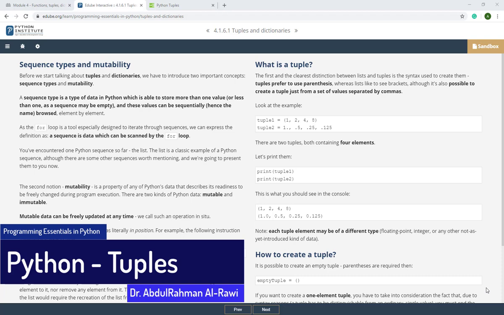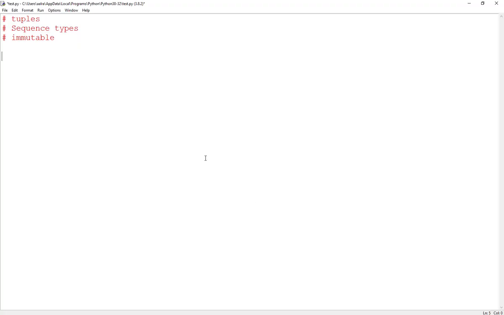In this video we are going to explain the use of tuples. So basically tuples in Python are similar to lists. They are sequence types, which means it is a data type that can store more than one value. Just like lists, it can store multiple values, but tuples, unlike lists, are immutable data types, which means they cannot be modified since they are created. So when you create the tuples, you cannot modify them later on.